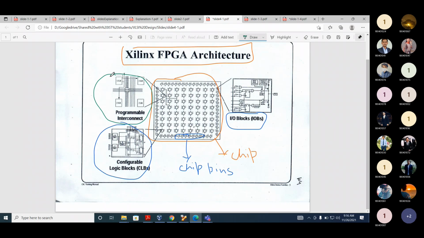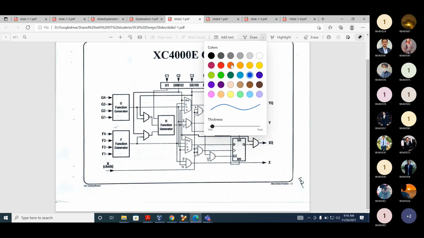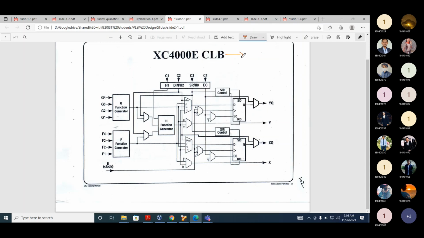Now we will start with the configurable logic block. Now this is a configurable logic block, CLB. This is one of the CLB blocks. What does CLB stand for? Configurable logic block. About the IO block, we will study this later on.